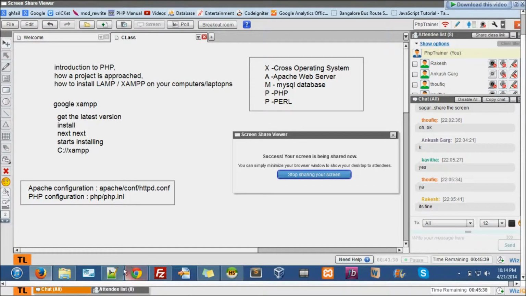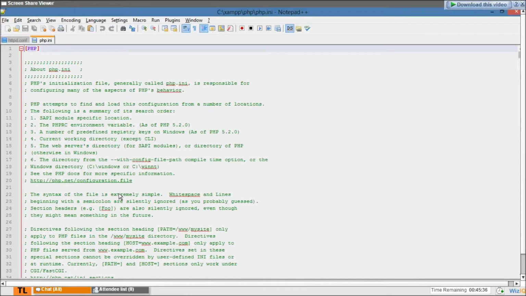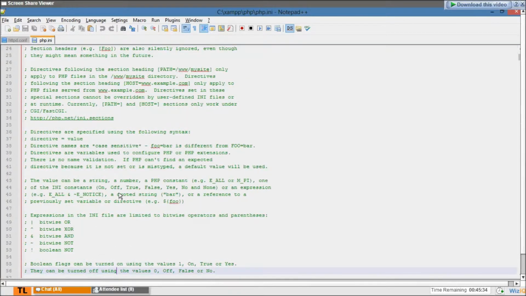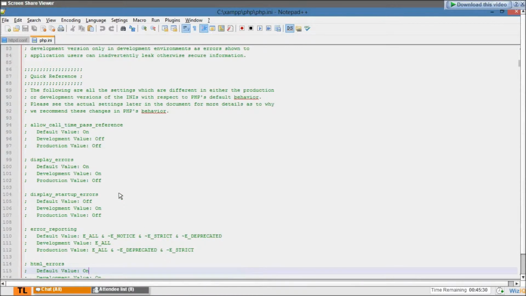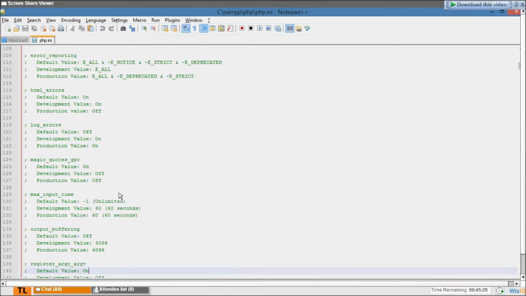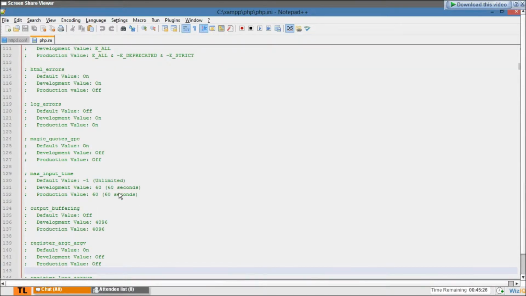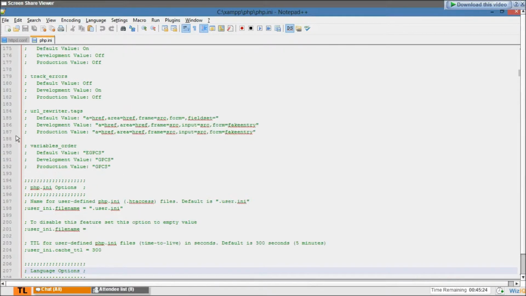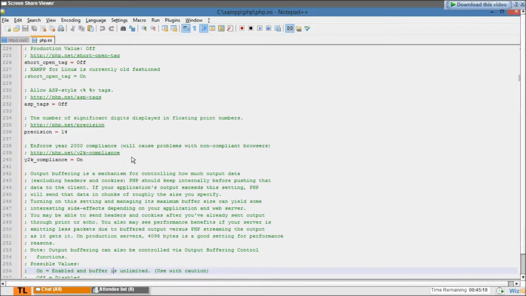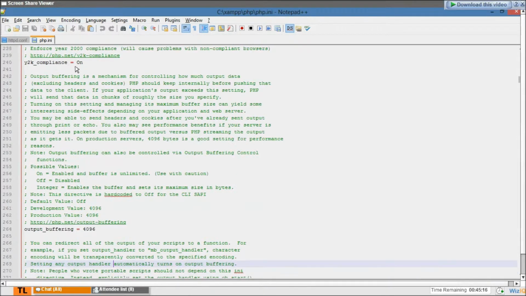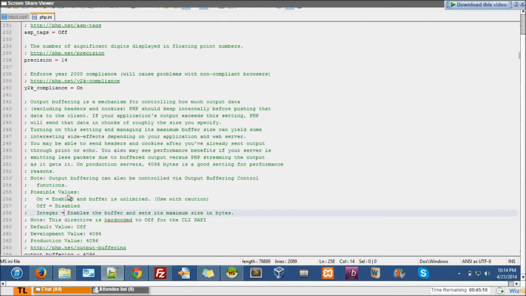Okay, so php.ini, much of the same. The best way to do this is to explore by yourself. So how I try to figure this out is, here the comments are marked with a semicolon. When I started learning, I used to just Google this. Okay, what is Y2K compliance? What does it mean? Okay, then I try to figure it out in that way.